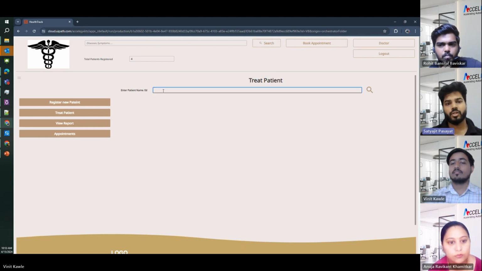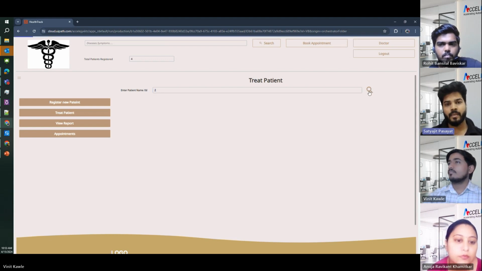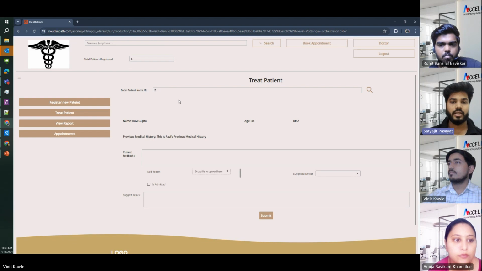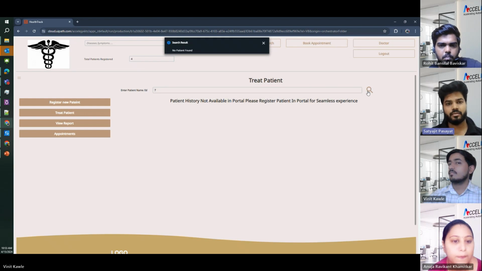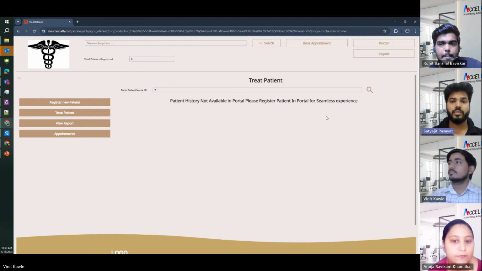We'd be searching with their name or ID. In case they have not registered, it will show us a validation. If they have, we will be able to see their name and all of the information. Suppose, for example, this 7 is not registered yet, so it shows patient history not available in the portal. Please register patient in the portal for a seamless experience.